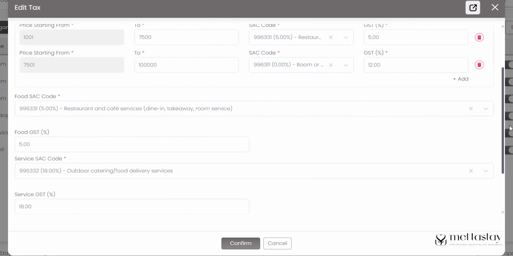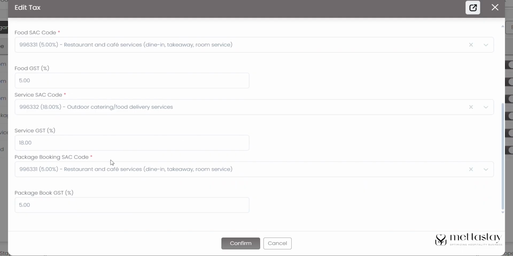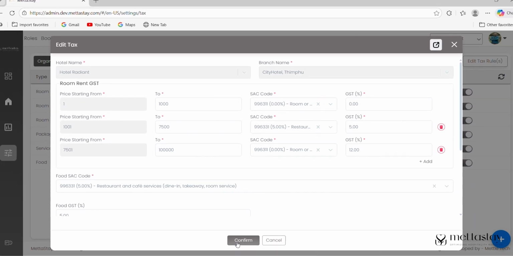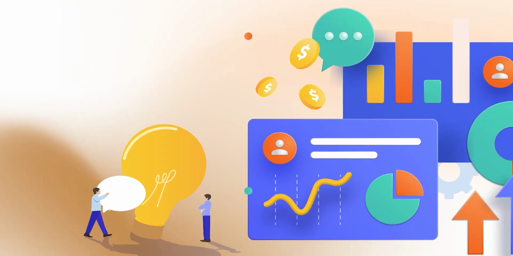Next, enter the food SAC code and the corresponding food GST percentage. After that, add the service SAC code along with the service GST percentage. Then, enter the package booking SAC code and the package booking GST percentage. Make sure all the required details are filled in correctly. Once completed, click on the Confirm button. The tax rule will be successfully created and displayed on the page.